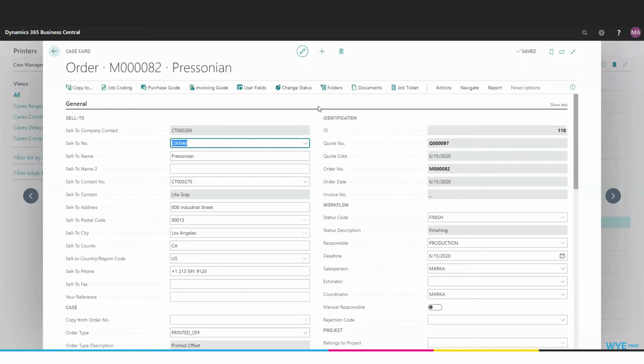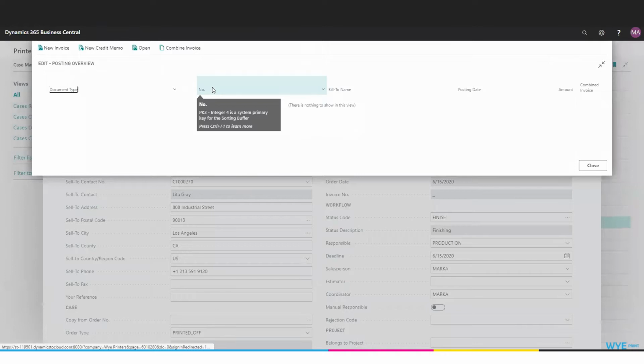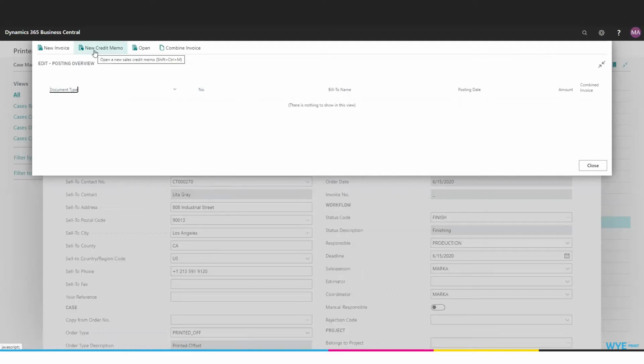And under the case card, we'll select Invoicing Guide. The Invoicing Guide tells the system how to create the invoice. If we had already invoiced or done a pre-invoice at this point, a document would appear here. From this field, we also have the ability to create a new credit memo in case there's an issue on a job where we have to issue a credit back to our customer for an invoice. We can open any invoices, and we can create a combined invoice so that we can combine any unposted invoices into one invoice.